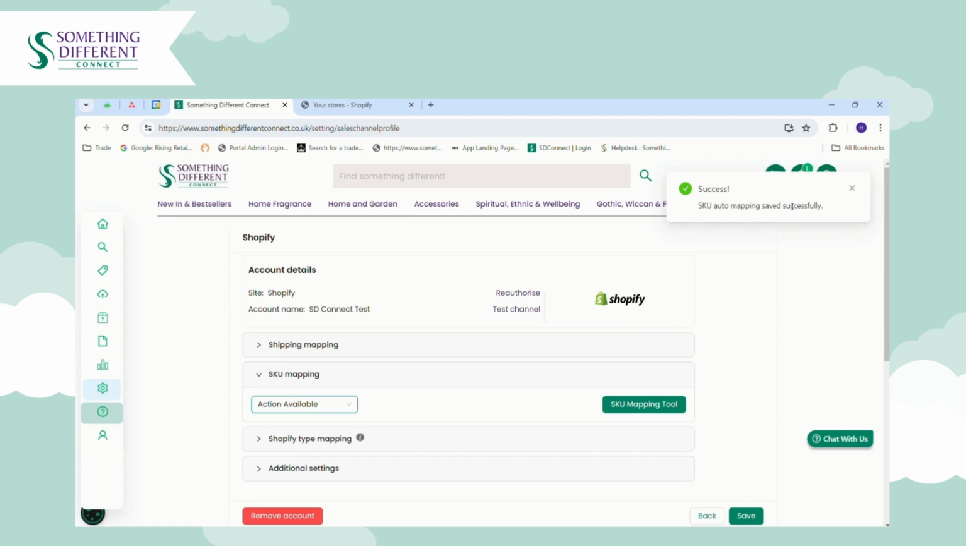What that's doing is just pairing up the products on your sales channel with the products here on Something Different Connect, so that when an order comes in for one of those items from your store, we know which product that is on our side so that we can pick and pack the correct item to go in each order.